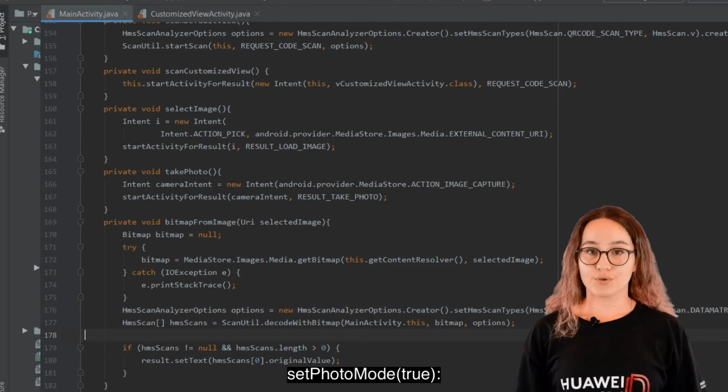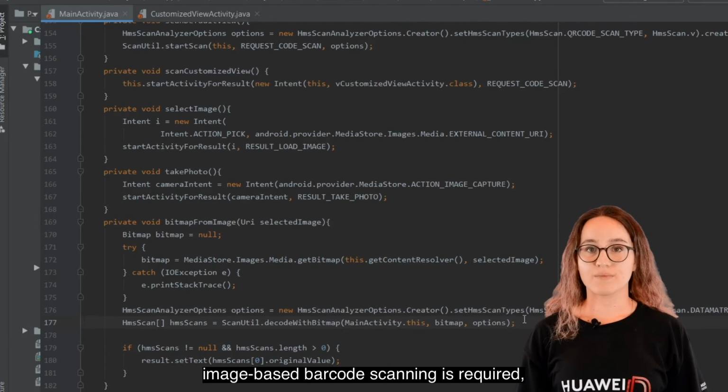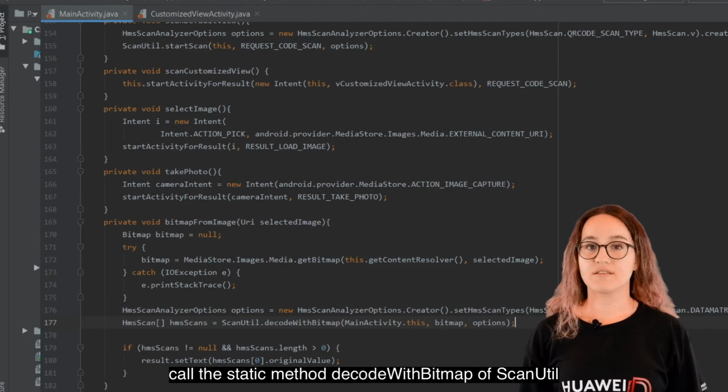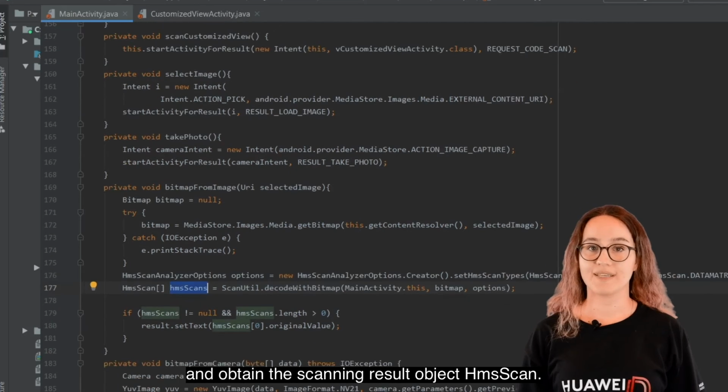Set photo mode to true. Set the bitmap mode. The default mode is camera-based scanning. Here, image-based barcode scanning is required, so the value is set to true. At the end of these, call the static method decodeWithBitmap of ScanUtil to initiate a barcode scanning request and obtain the scanning result object HMS Scan.